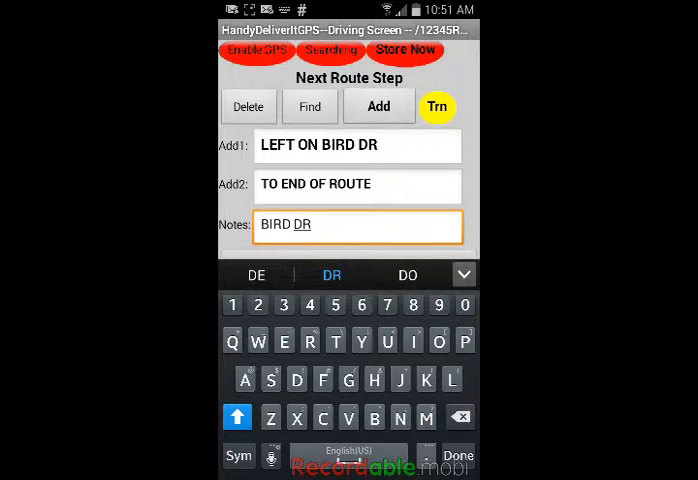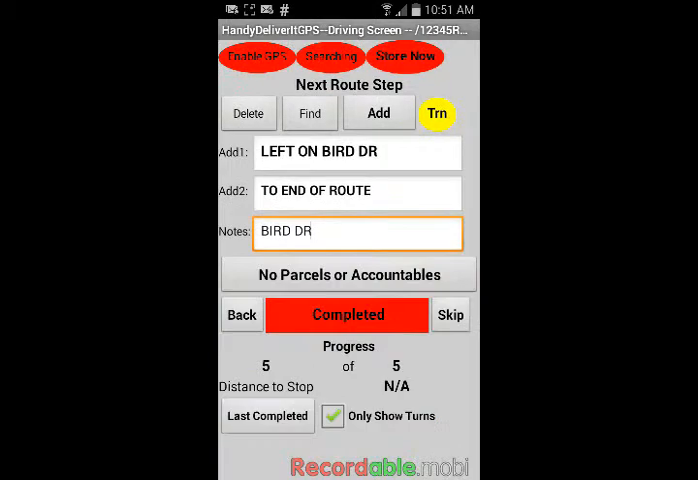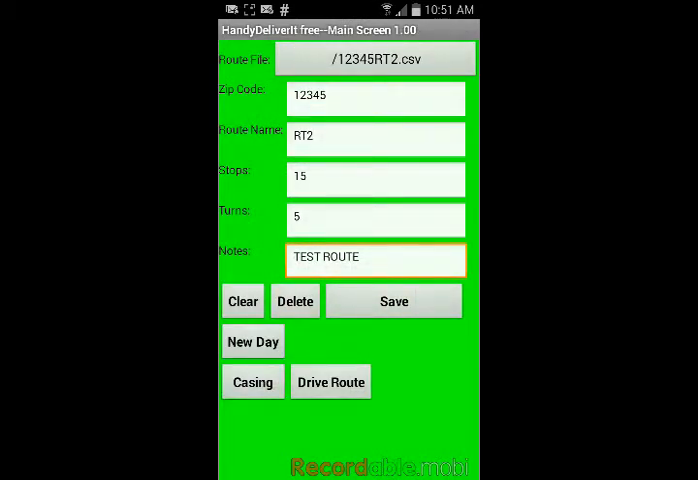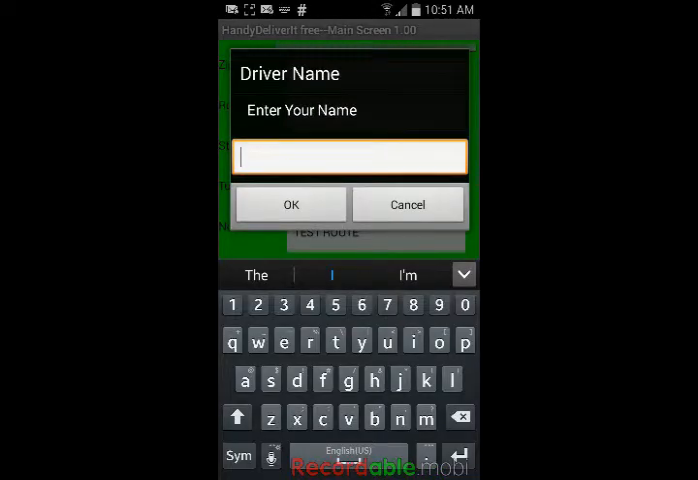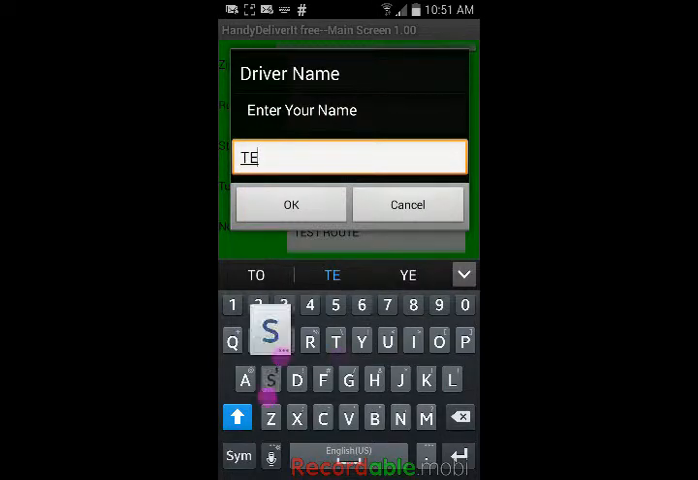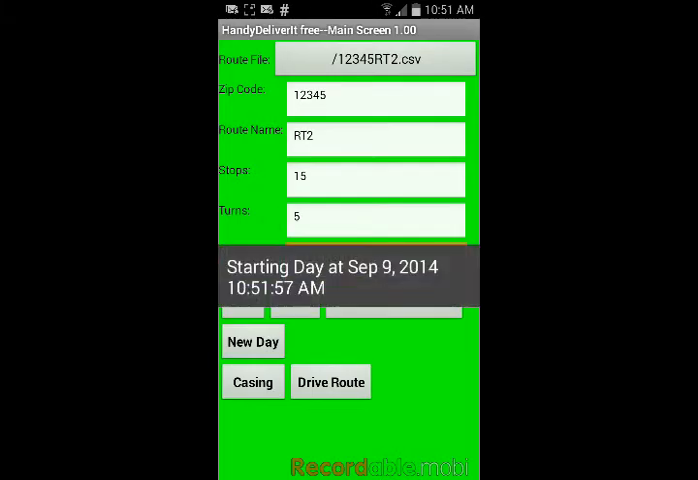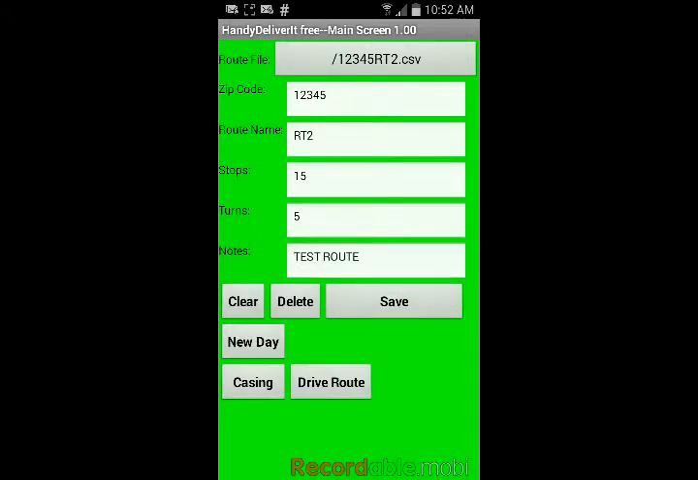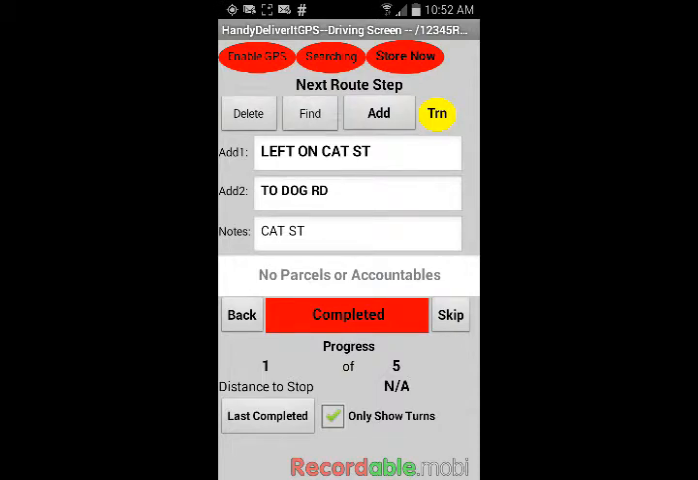This is pretty much the minimum that you have to put in to get any value out of the app. If you have this amount in, you'll be allowed to complete the steps as you go, have the next turn read out to you, and not miss any turns. Let's go back. Okay, now if we look at our route and we go to New Day and start over, and go to drive the route, now there should be stops. Turn left on Cat Street to Dog RD.